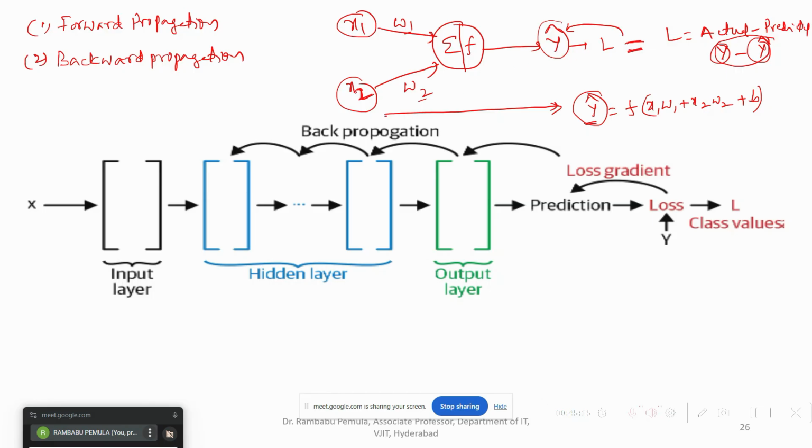So in the first iteration, in the first epoch, we find the y cap value and compare the actual value with the predicted value. If both are the same, then we can stop the process. If they are different, there is some loss. In order to minimize that loss, we have to go back toward our input values. That is backward propagation, and we update the weight values using the derivative of loss with respect to the derivative of y cap.